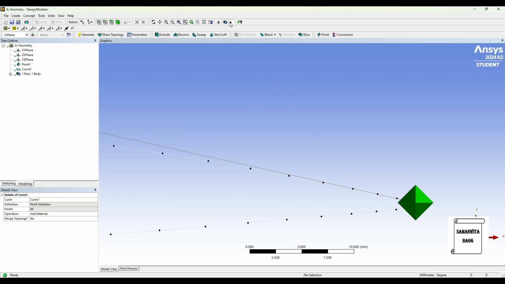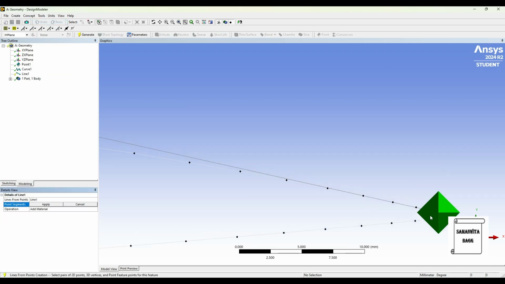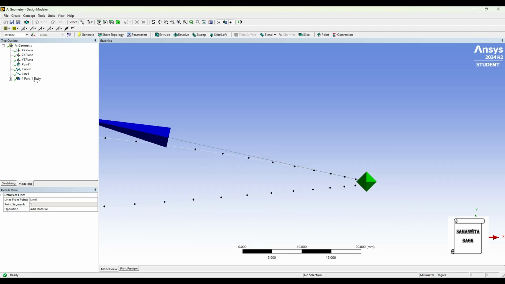So what you can do is, next you will go to concept, lines from points. These are the 2 points over here which remain unselected. So I'll select both of them by pressing the control button and click on apply and generate. So line will be generated over here. That is what you can see here, the small line.